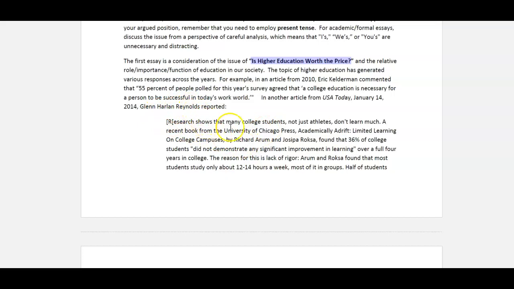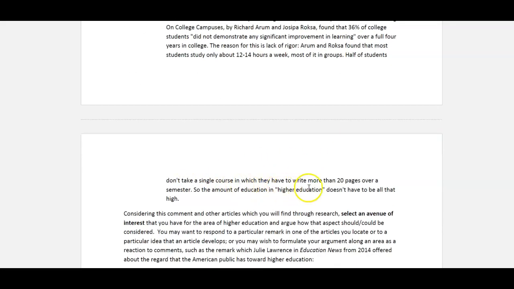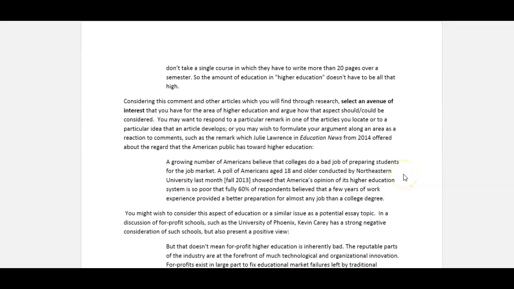Glenn Harlan Reynolds said that many college students don't learn much. And said a recent book found that 36% of college students, quote, did not demonstrate any significant improvement in learning, end quote, over a full 4 years of college. That half the students don't take a single course in which they have to write more than 20 pages over a semester. So the amount of education, higher education, according to Arum and Roksa, doesn't have to be all that high.